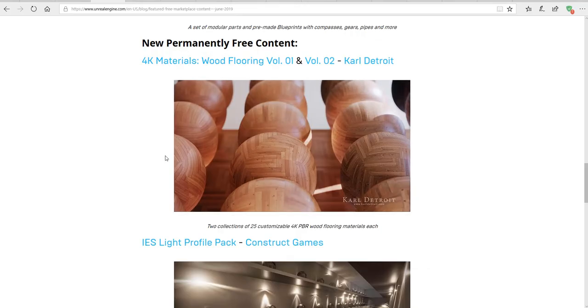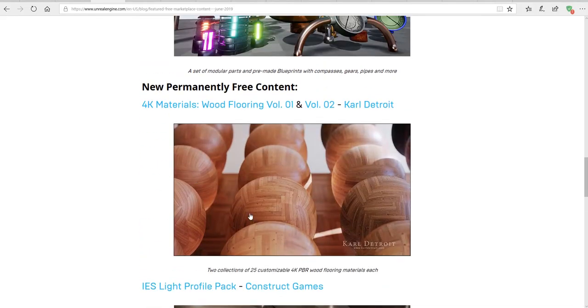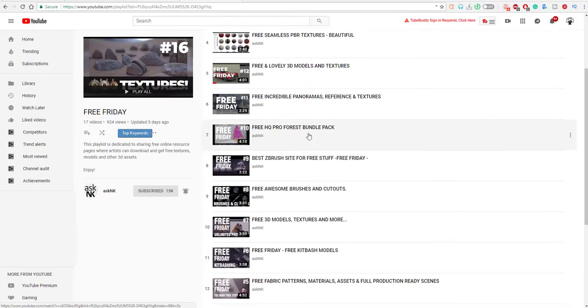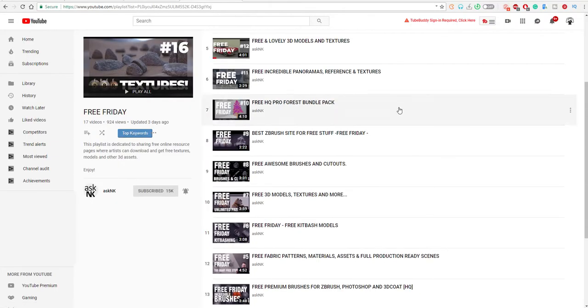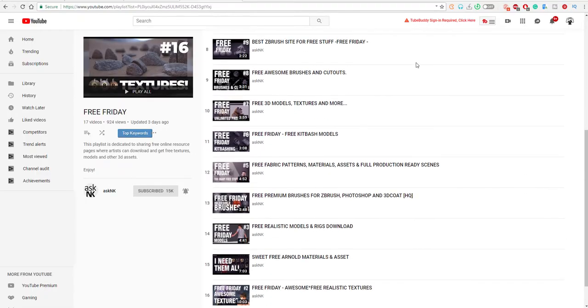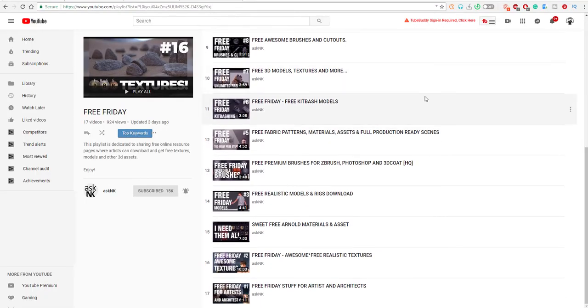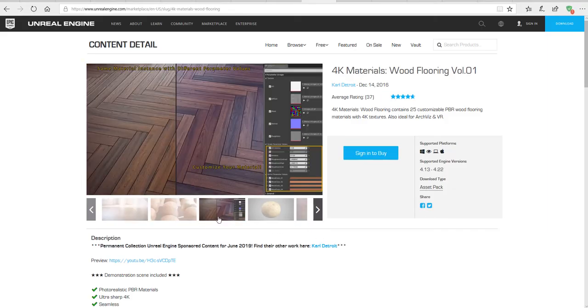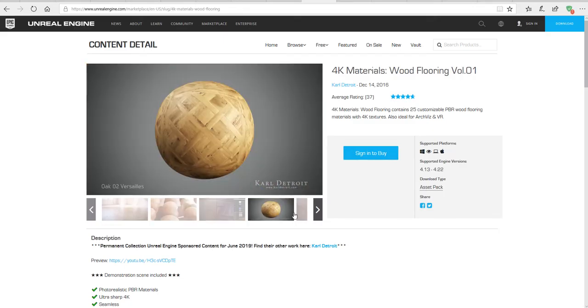Next up is one that actually puts a lot of joy in my soul, and that one is a 4K material that is available, and it is actually under a category called new permanently free content. So like we do every free Friday, and we talk about how you can get textures for free, how you can get some materials, how you can get some models, some alphas, all those amazing free stuff. And if you don't know, the link is also going to be in the description, so you can find amazing free content on this page or on this channel that you can use for your production. So there are now 4K flooring wood materials that you can use for your Unreal project.